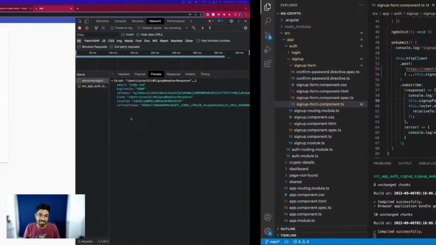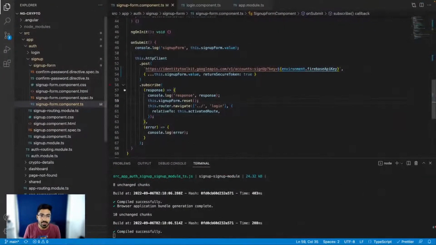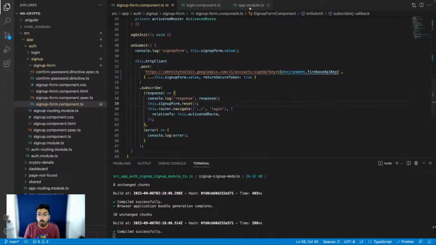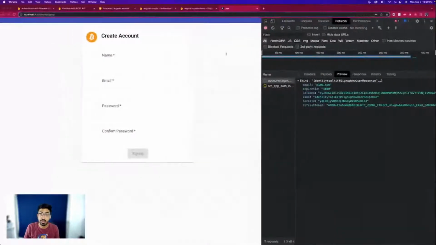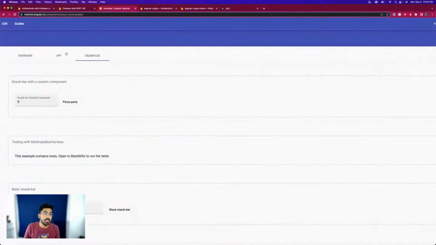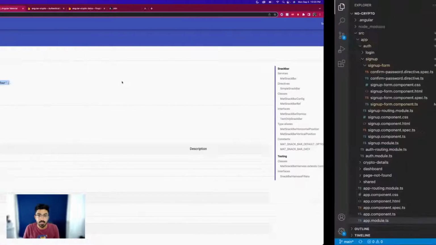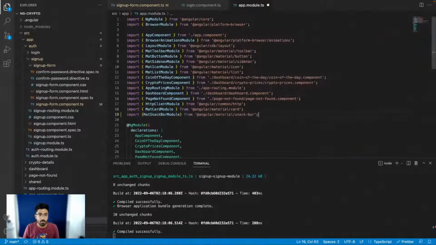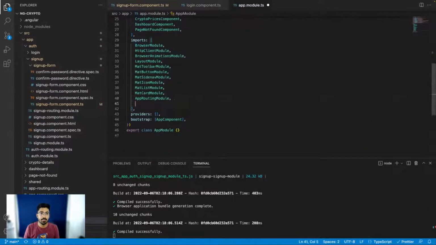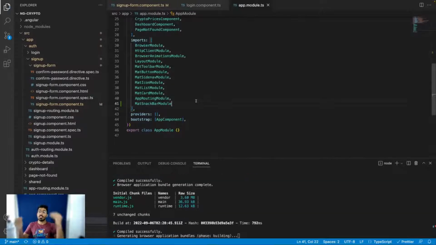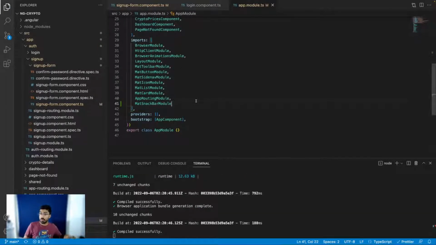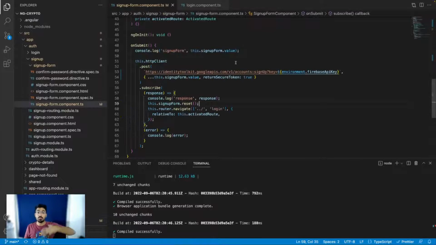Okay, going back to the application, let's see what we have to do. First of all, we need to import the Snack Bar module. That's very important. So let's see which module we need to import for that. It is the Material Snack Bar module, obviously. So let's just go ahead, copy that in our imports, and I can paste it here. Now we have officially included the Mat Snack Bar module, which will help us with those beautiful pop-ups.